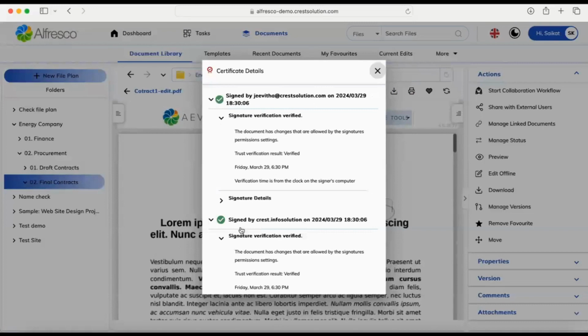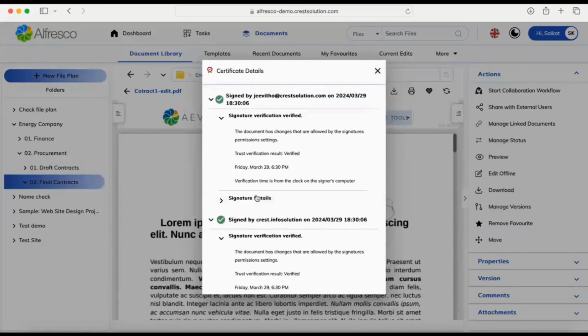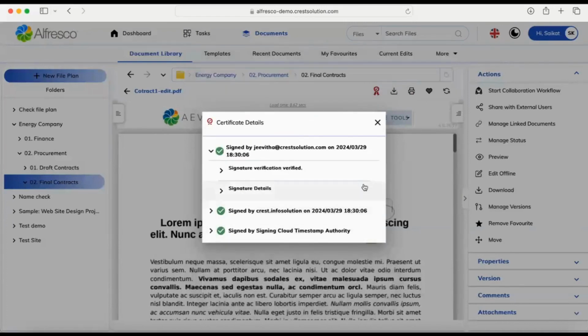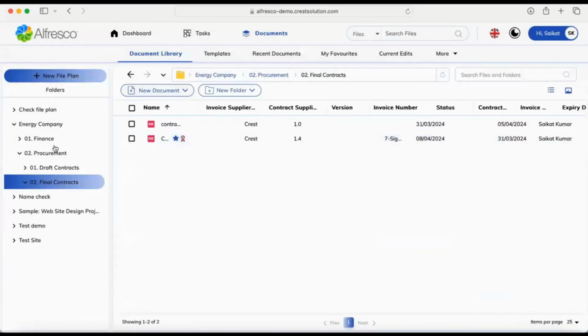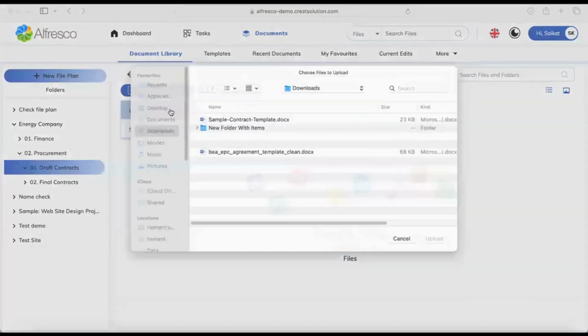This is an existing contract that we have put as a sample document, and we can see that the Alfresco Digital Workspace or DigiWorks is able to detect those digital signatures and lets users verify if the cryptography certificate or the digital certificate was authentic. So I'm going to go ahead and upload a file.